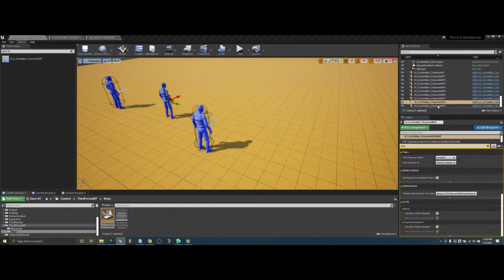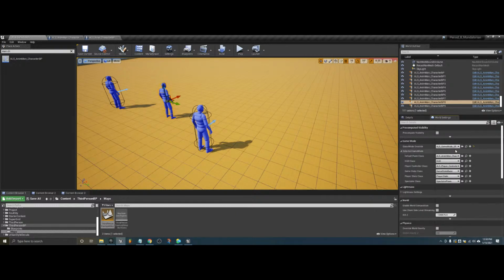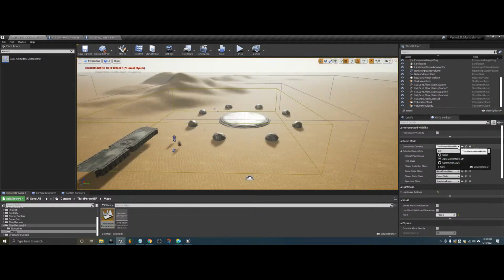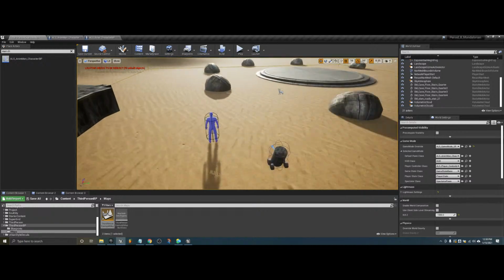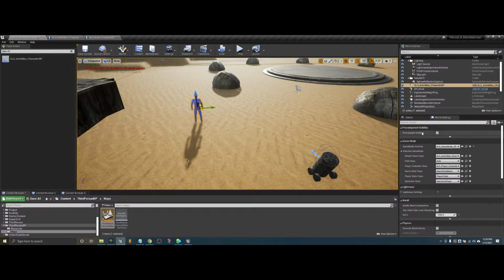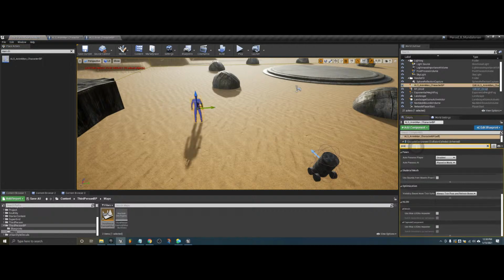One more theory would be that the game mode has to be set as this game mode. So ALS game mode SP. So now when we go back to our Tatooine map, we're going to set the game mode to that one, ALS game mode SP. And now the question is, will that allow our character to behave the way it's supposed to?